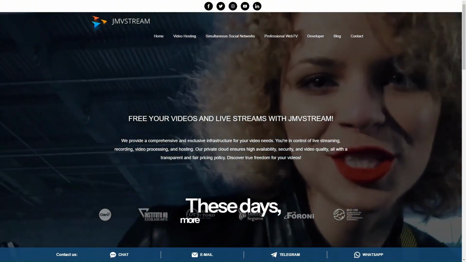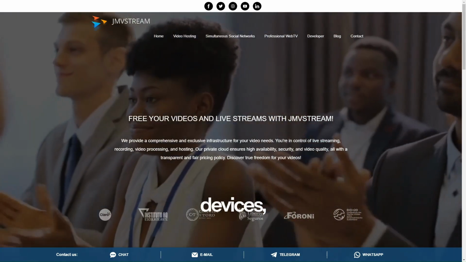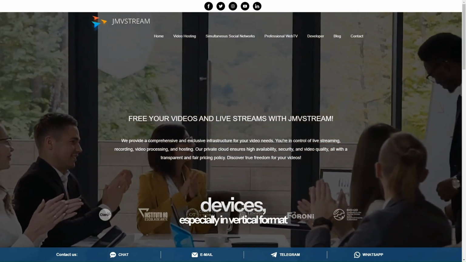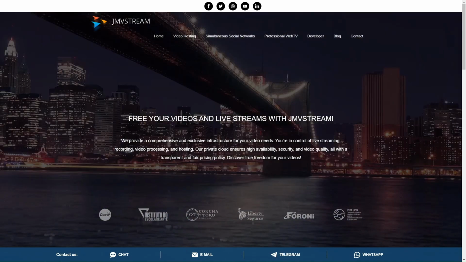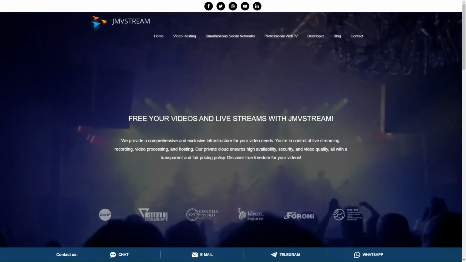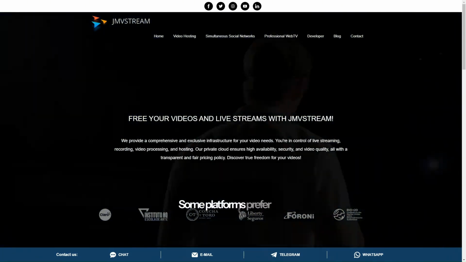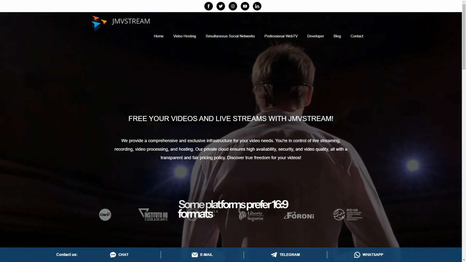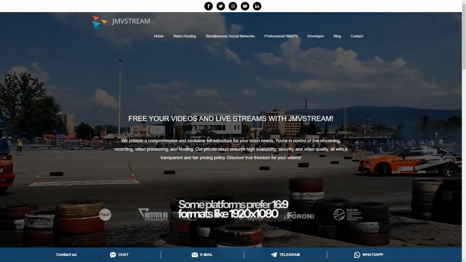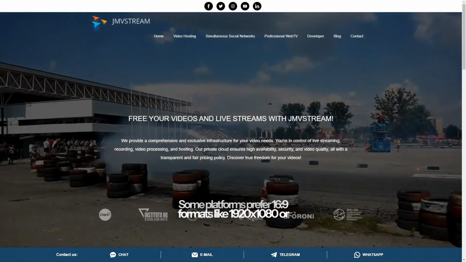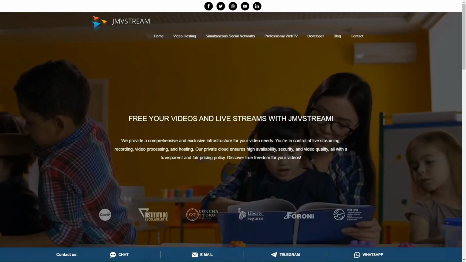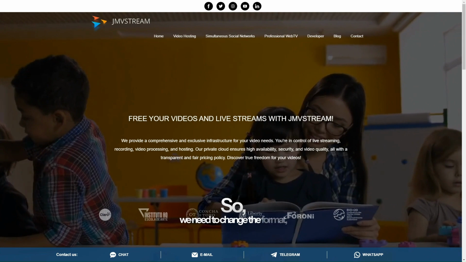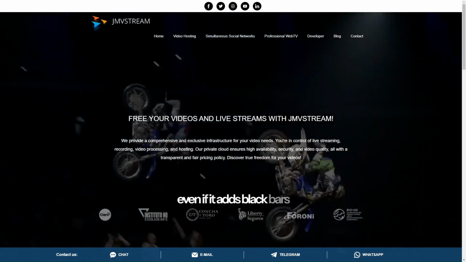These days, more videos are shot on mobile devices, especially in vertical format with phones held upright. This results in videos with a 9:16 aspect ratio. Some platforms prefer 16:9 formats like 1920x1080 or 1280x720. So we need to change the format, even if it adds black bars on the sides.